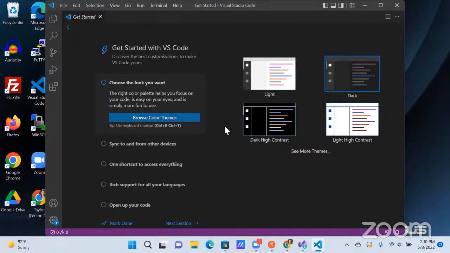See more themes. This page will be shown on startup. There we go. So I wanted to get rid of that welcome page. I simply press escape now.